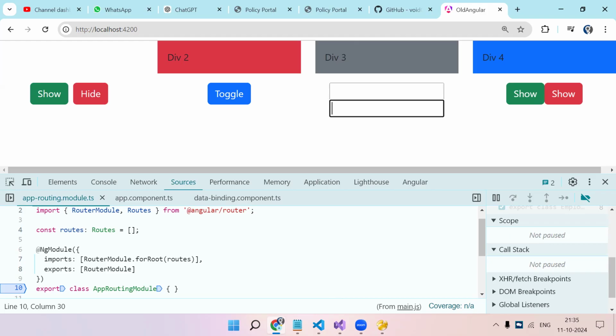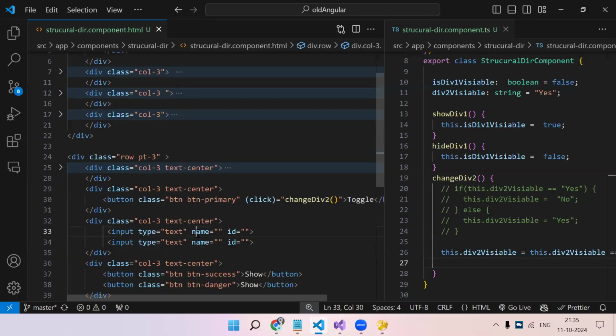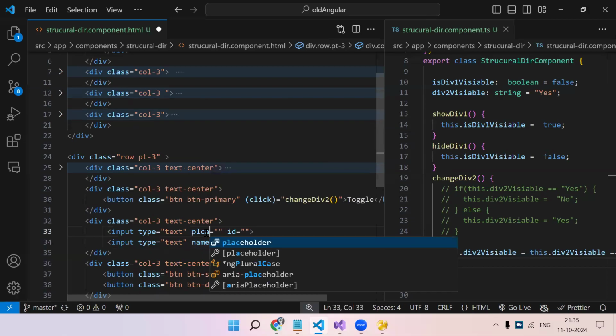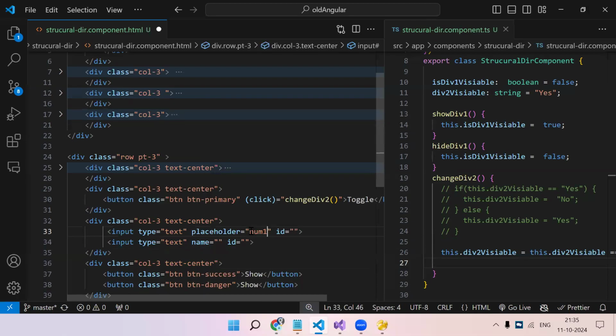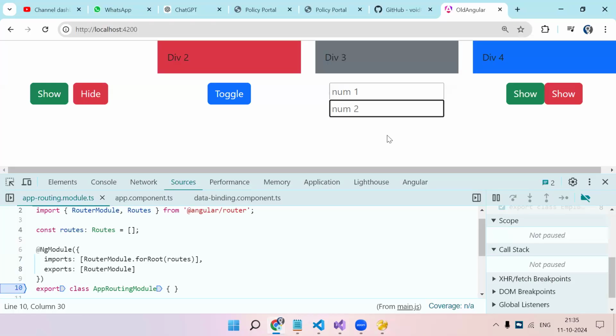Okay. So let's use the placeholder. Let's say num1, num2. Okay. So what we will do, if both the text boxes have the same value, we will show this div. If both the text boxes have different values, we will hide it. Clear, everyone? Scenario? Yes. Okay.